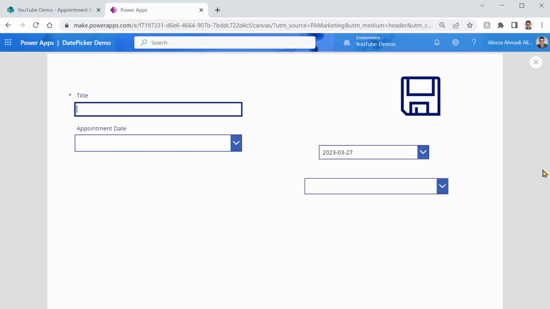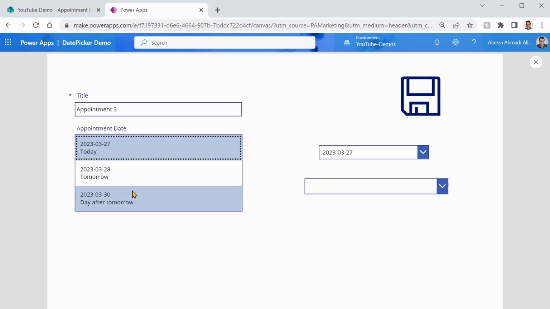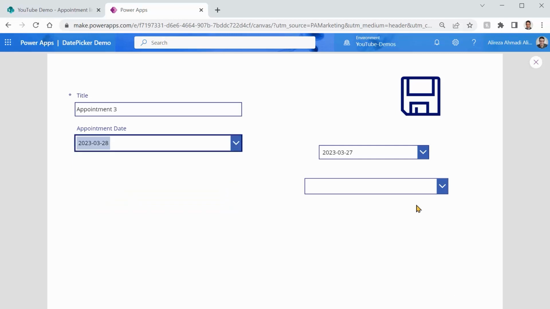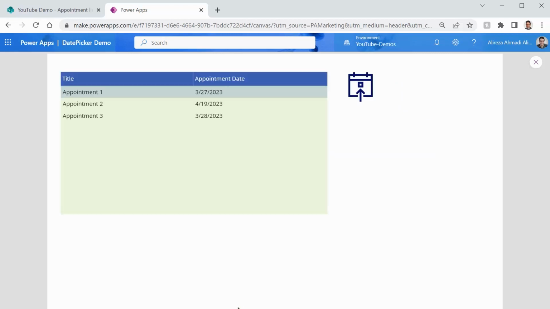So I want to set an appointment tree, and I want to set it for tomorrow, which is 28. I save it, and bingo, 328 is added.